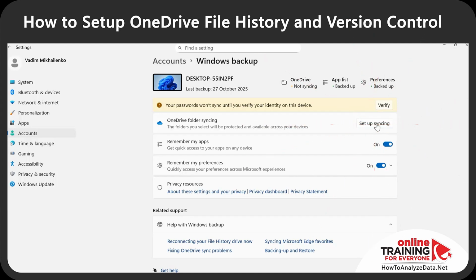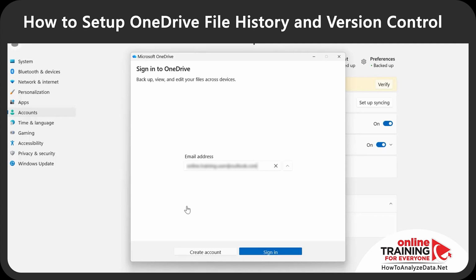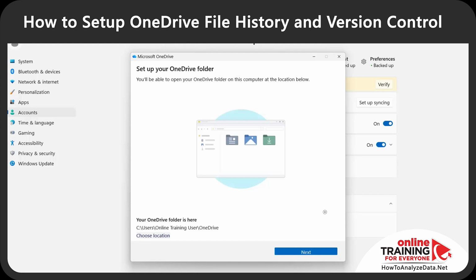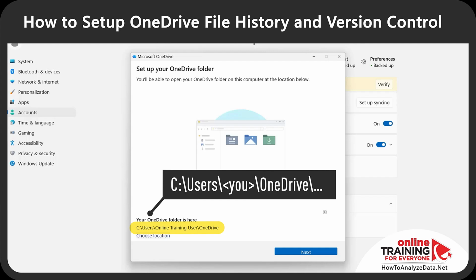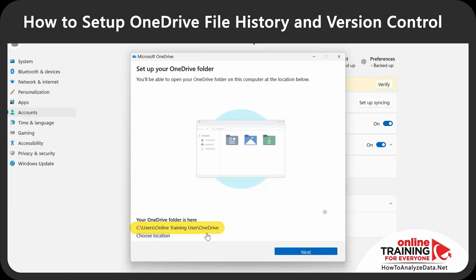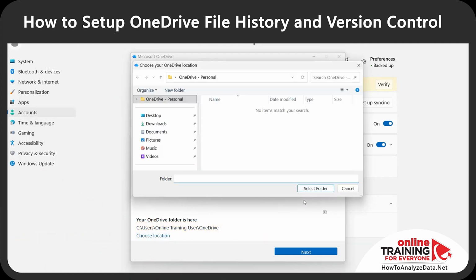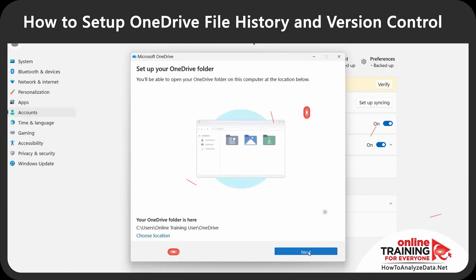I am going to click on Setup Syncing to enable connection to OneDrive. Here on the screen, you need to select which email account you're going to use to sign in and click Sign In. On the next screen, you would need to set up your local OneDrive folder. By default, the folder will be located under C Users, then your username, and will be called OneDrive. If you're not happy with this choice, you can choose another location and select the location you're looking for. I'm going to proceed with the default choice and click Next.